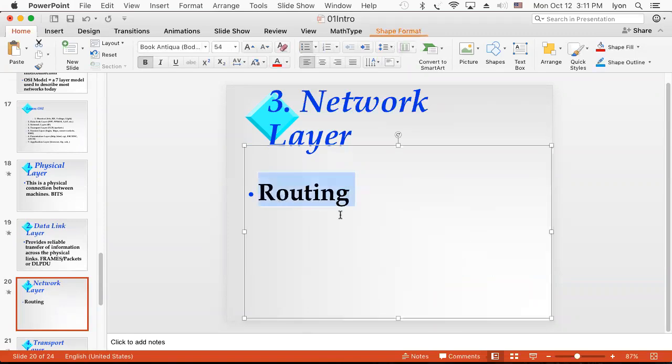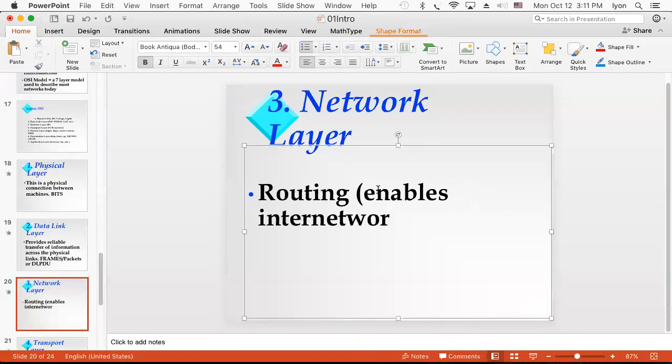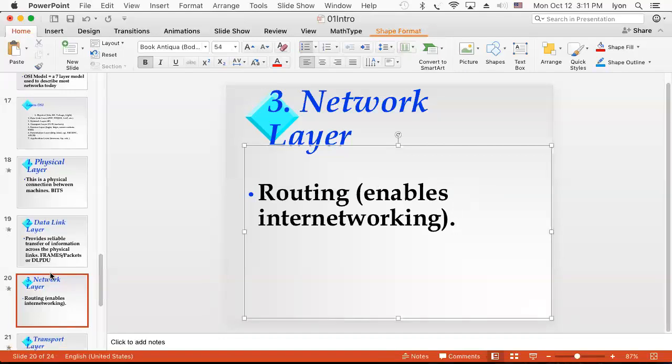So routing is an interesting function. Routing allows you to determine how to get from one point to another through a network that may do storage and forwarding. So this enables internetworking, as opposed to Internet with a capital I. Internetworking means I can go from your little local area network to my little local area network. That's not necessarily the same thing as going on the internet, although that's also possible with routing.